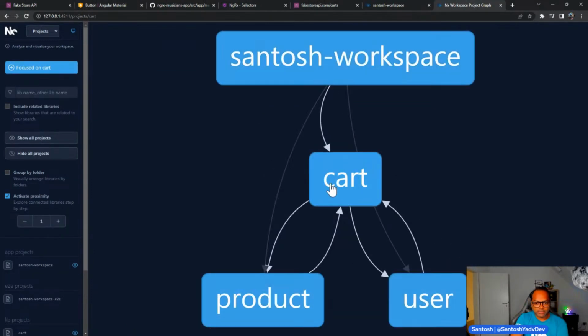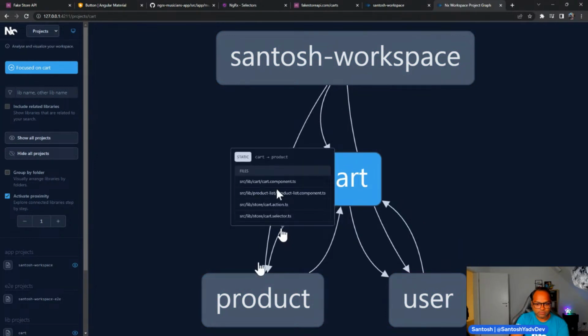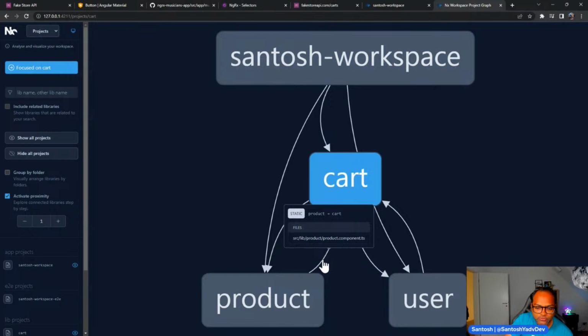So cart is using product. So it says, okay, hey, product is actually importing cart component, product list component. So yeah, these are 4 files which are dependent on product, and then here you see product component.ts is also like product to cart. So this is causing circular dependencies. Here also in user, you can see login component and cart, which is causing the circular dependencies here.